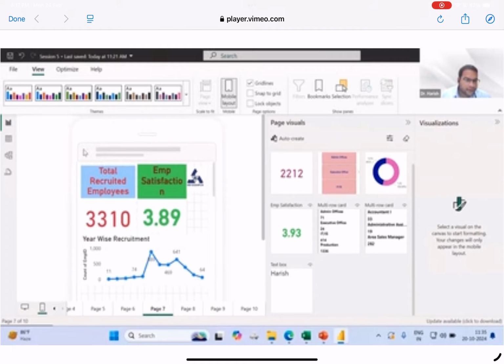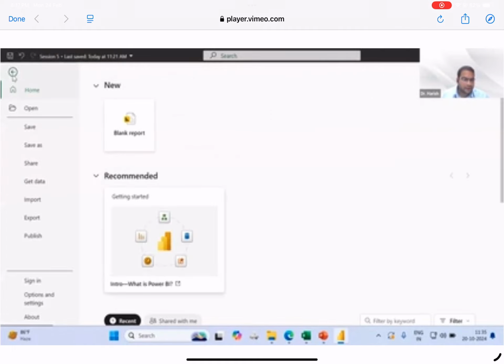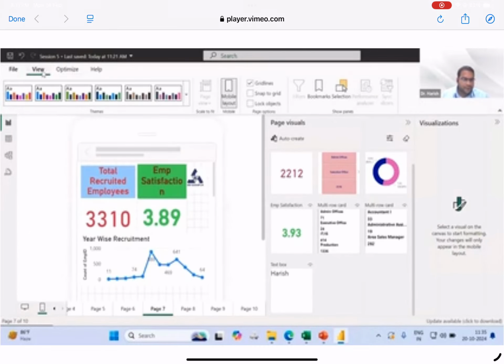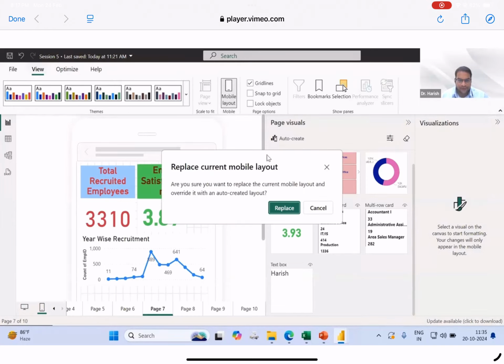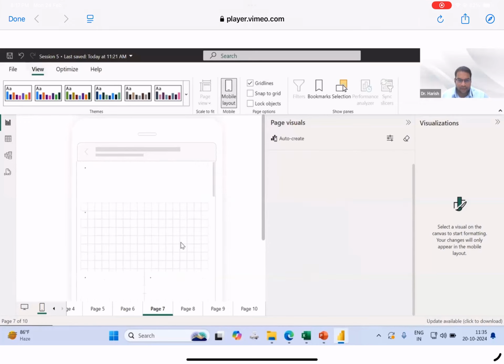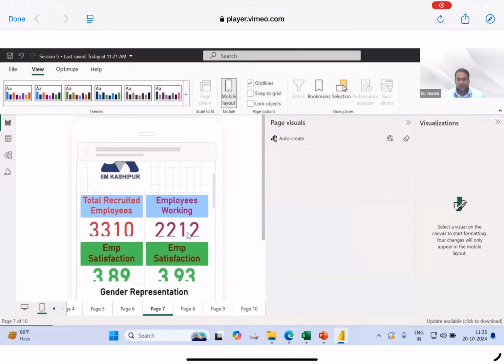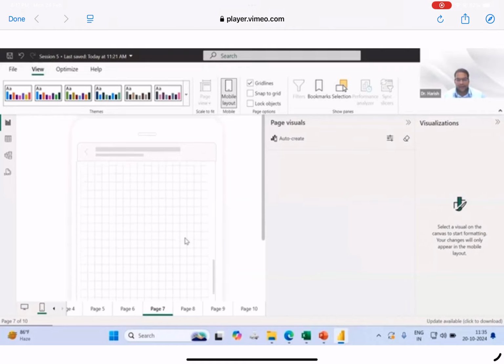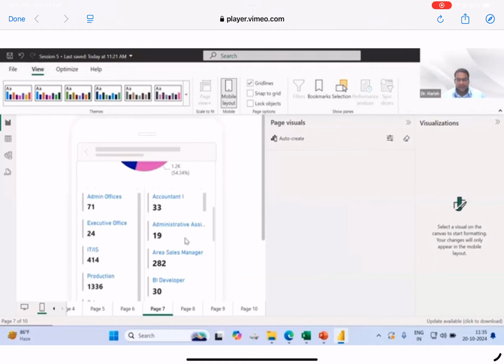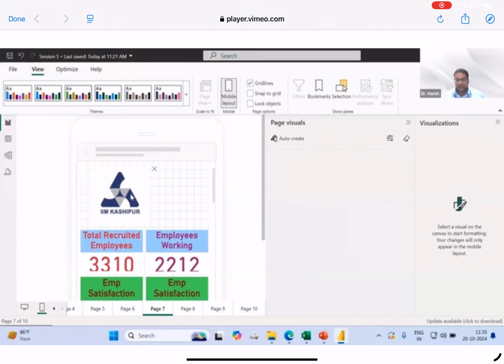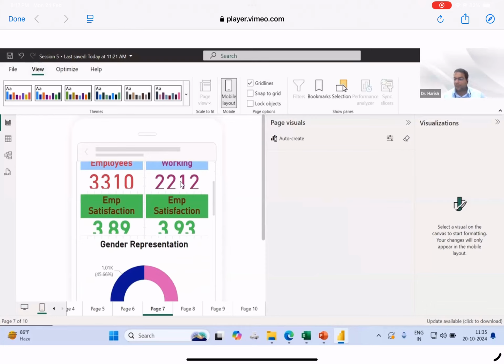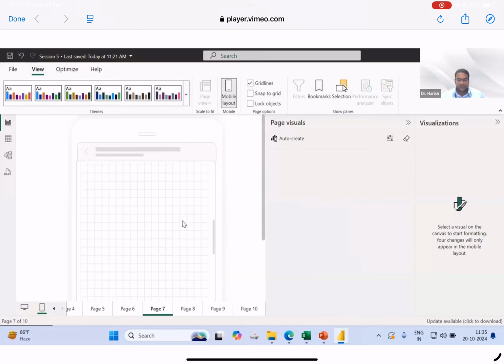Maybe on the right side. By default it is coming as arrow left or arrow right, but let me click on this. View, that's fine. Mobile layout is fine, and page visuals is fine. Auto create. If I click on auto create, it will paste whatever orientation I have in my desktop version. The first one has a slicer for department wise, then a picture and total employees, recruited employees, and so on. See, it has created the visuals on this.